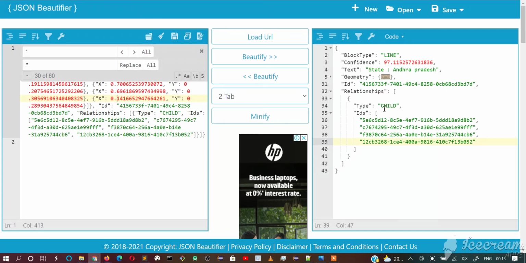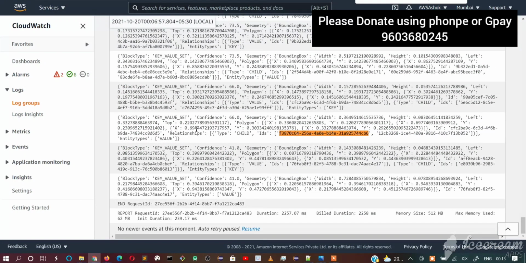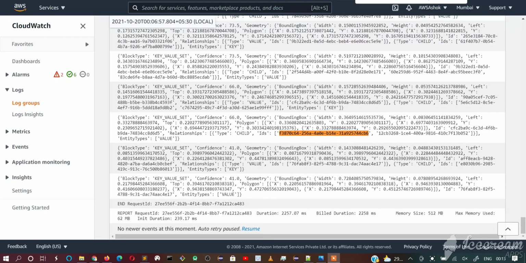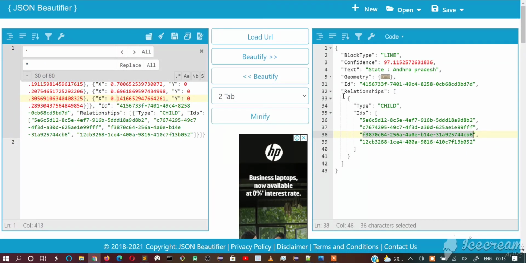So let's take one more. Okay, we have seen Pradesh. Now if you go to this ID and check, the text will be Andhra. Let's search with this ID in the logs. So this is the key value set. Let's see the word. So this is the word and this is Andhra. So like this we can see these relationships. If the line has different words, then in the relationships type child we will have the ID of each block of these words.